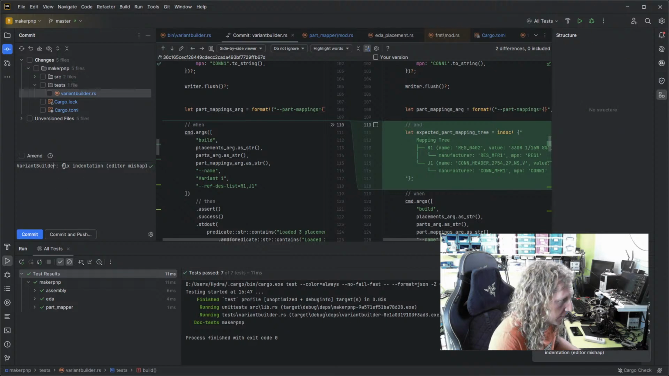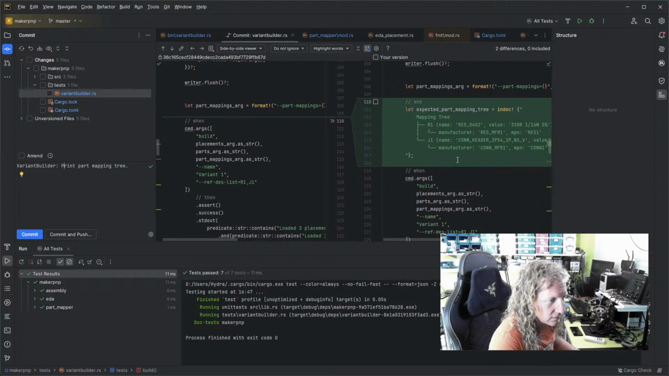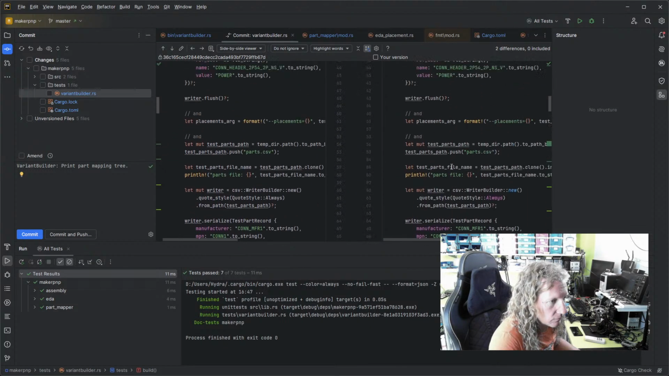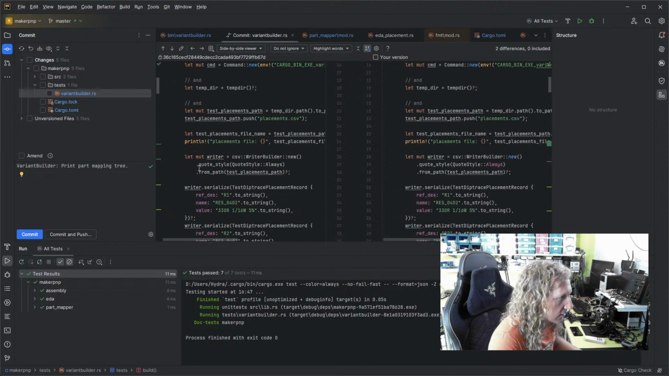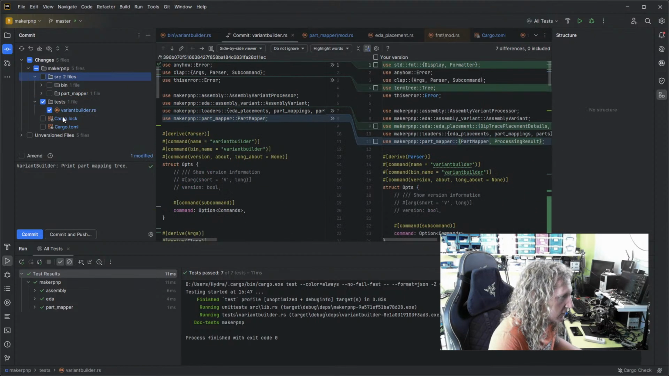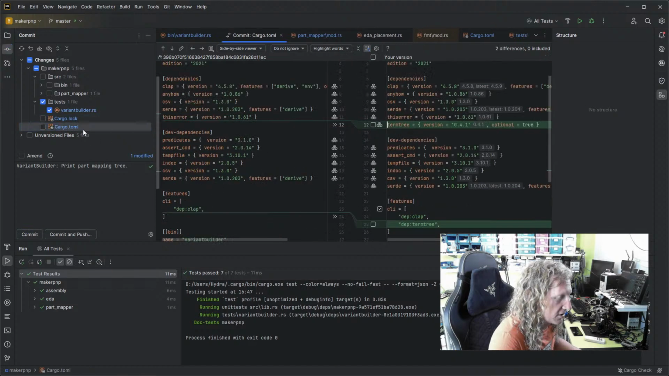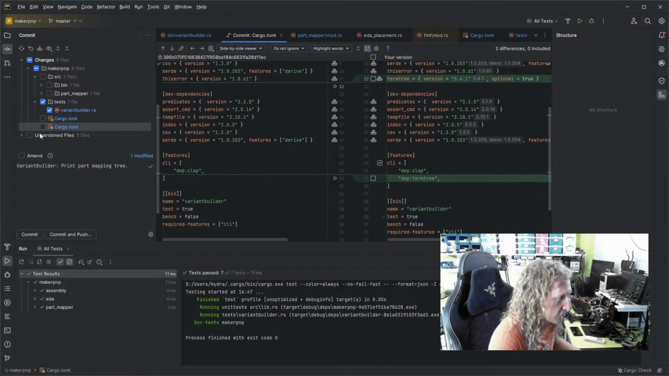Now we go back to the variant builder, and what we were saying was print part mapping tree. Capital P. So this is what we said. Okay, yeah, that's all related to that. So yes, we'll take that. And in order to do this, we added a dependency for termtree, but we didn't add the dependency. It was already a transitive dependency.